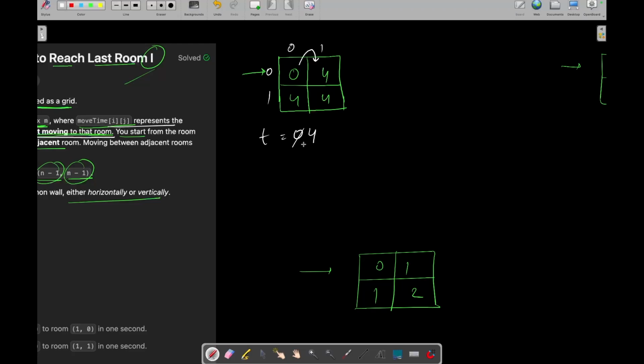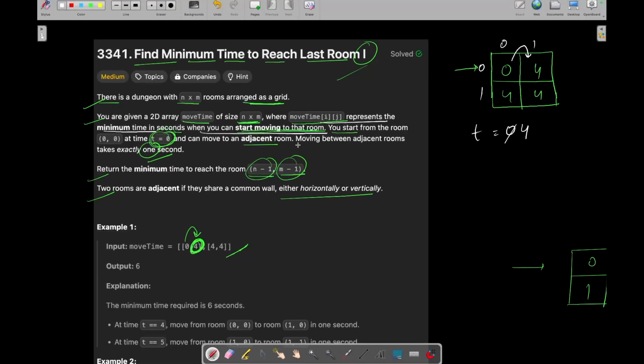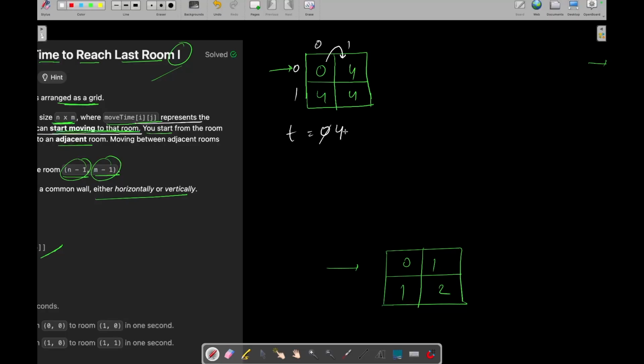Okay, now we are at t equals 4 when you can start moving to that room, and moving to a room also takes 1 second, as you have been given here. Moving between adjacent rooms takes exactly 1 second. Okay, so at t equals 5 you are finally at this room. Okay, now can you start moving to this room? Yes, because you have already crossed the point of t equals 4. So at t equals 6 you are finally at this room if you have taken this path.